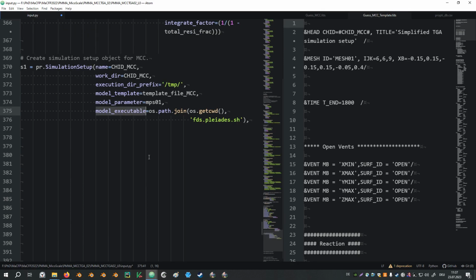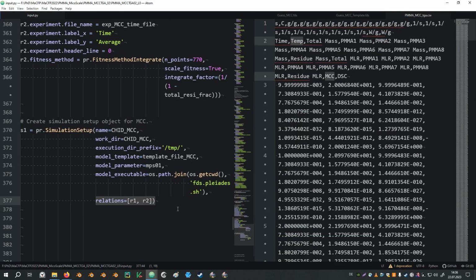Now the model executable needs to be provided, which in our case is FDS. This entry looks a little bit convoluted here, but in principle it is just calling FDS. We have wrapped this call into a shell script, which I will explain later on. Finally, a list with the different relations is provided that we have defined above. So with the simulation setup of the MCC, we have now seen how we can compare multiple data series from the same simulation with different targets.